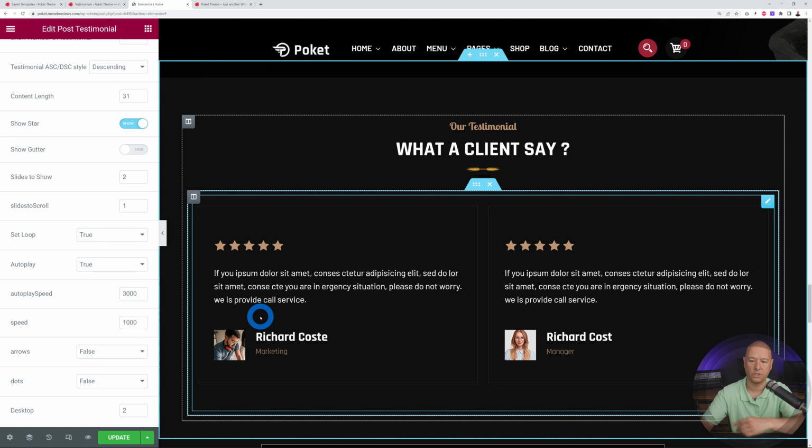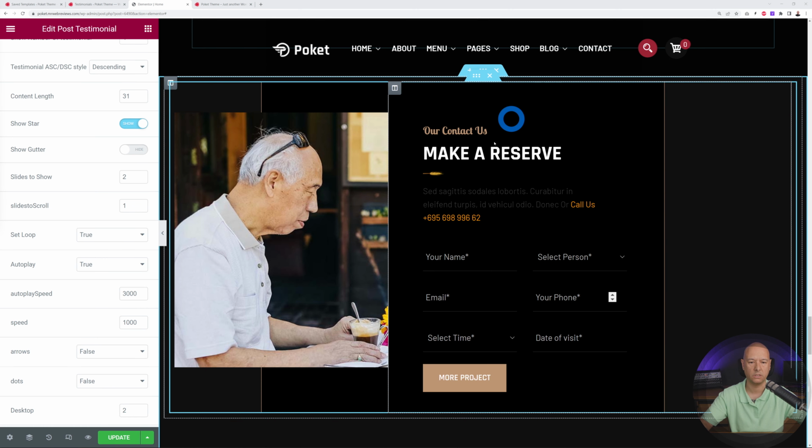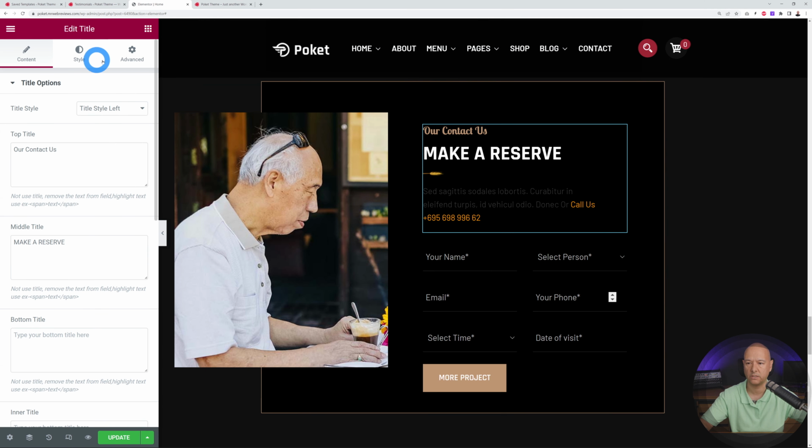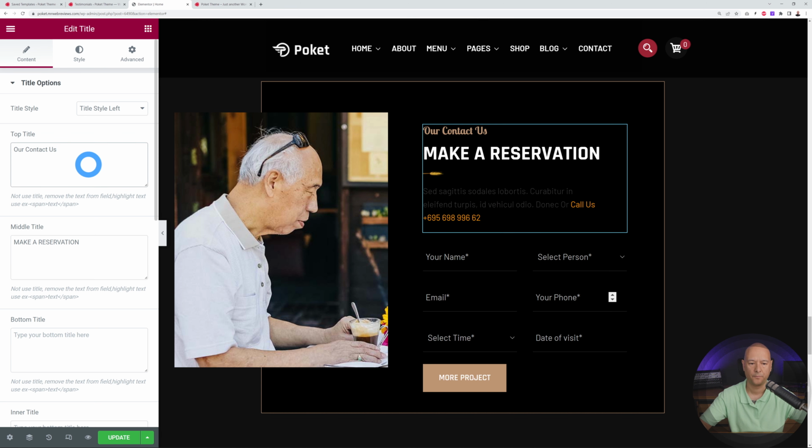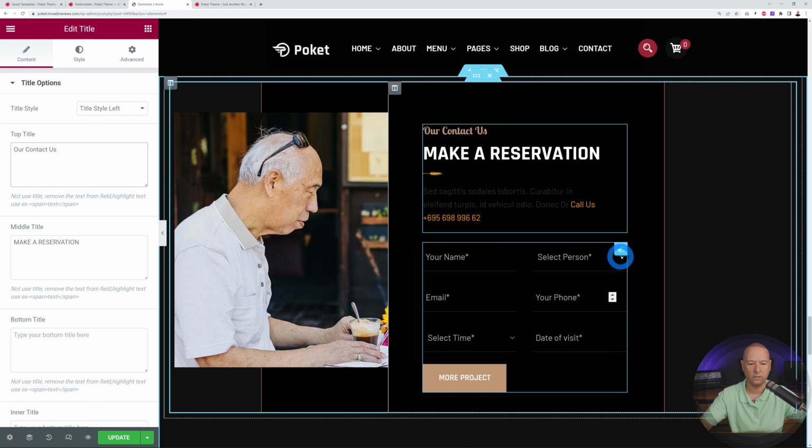And now we are left with only one step, which is the reservation form, as you can see here. So on top here, we have a bit of text. Again, this is a title, so feel free to type whatever you want here. So make a reservation. Okay, let's correct this. That's better. And as you can see here underneath, we have a form.